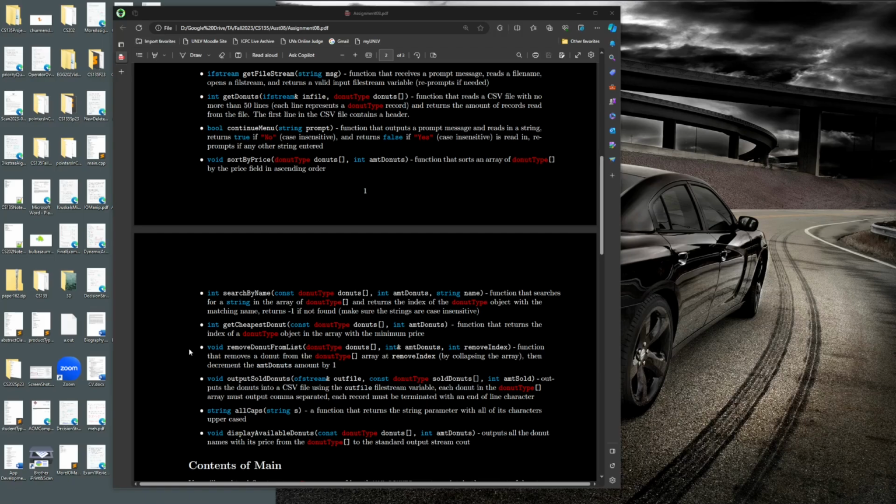Now here we go. String all caps. This function, we pass in a string variable, s, and we're going to return s in all capital letters form. So all caps can be used in different functions in your program to make your code case insensitive. So for example, like in the continue menu function, the user you'll read in some string value, let's say no.